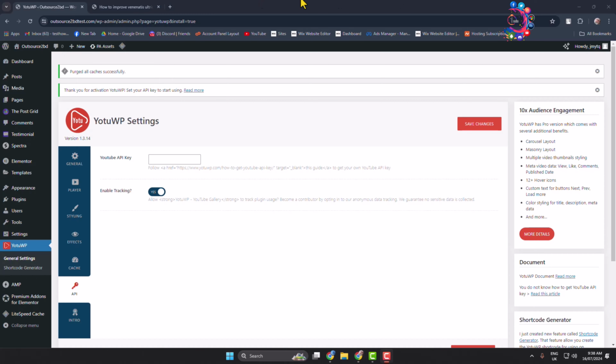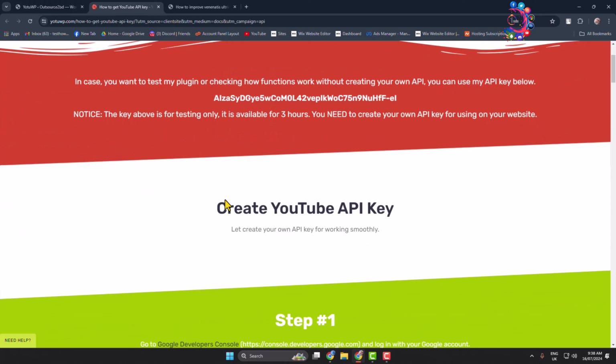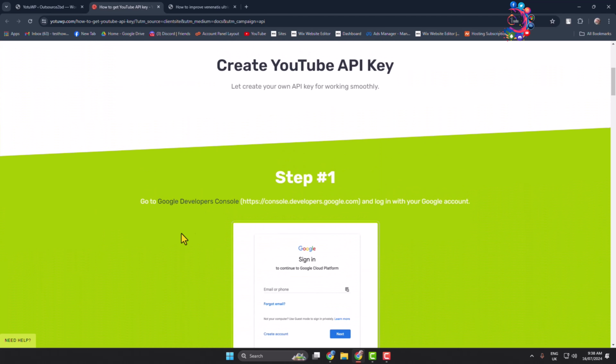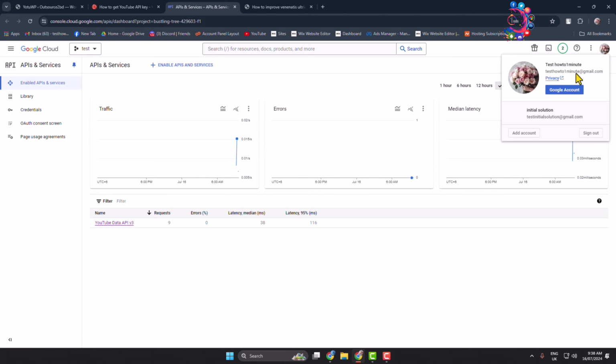To generate the API key, just follow me. If you do not know how to get a YouTube API key, click on read this article. And now on this page, first of all, you have to open Google Developers Console. So just click on Google Developers Console. And now if you're here for the first time, you need to sign in using your Google account. So as you can see, I've already signed into my account.